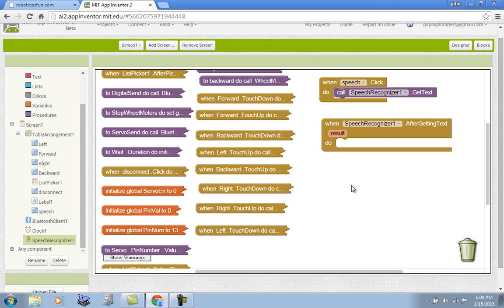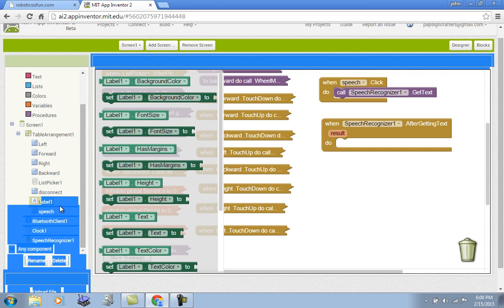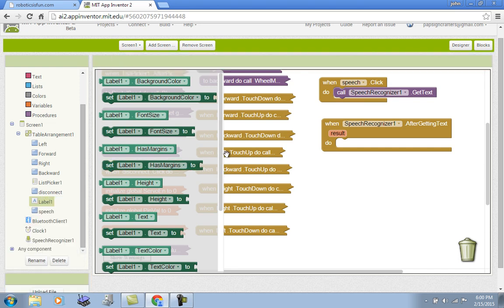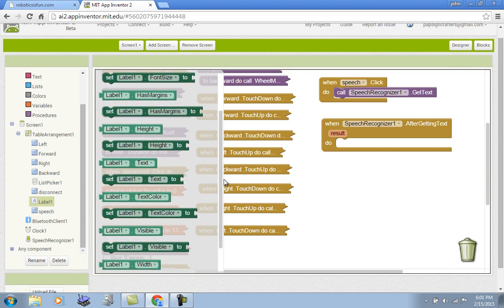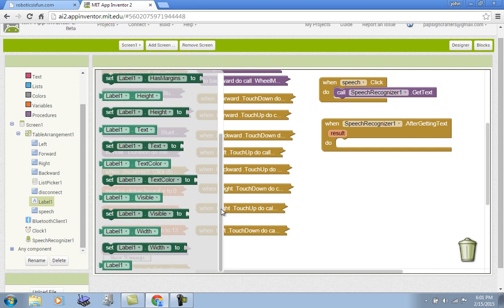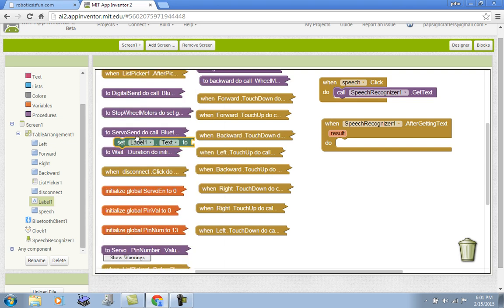So what we want to do to start out and to test this out, we want to put whatever text was gathered from our speech recognizer and have it print out on that label. And the way we do that is we click on our label 1 over here, and we pull out this block, set label 1.text to. And then we put our mouse above there. Don't click until you see it, and then we're going to say get result.